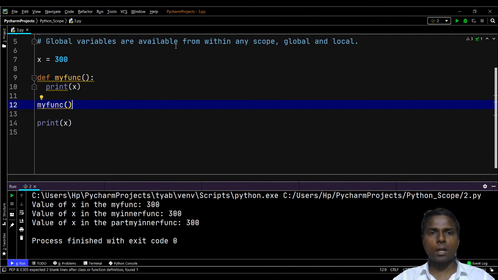Global variables are the variables available from within any scope, global and local. So let us understand what any scope means. It is available for global as well as for local. So global variables are available within any scope, and any scope means global or local. So let us understand, x is equal to 300.